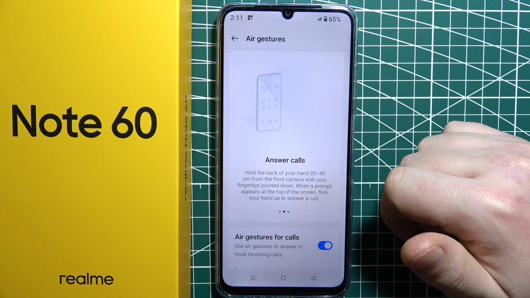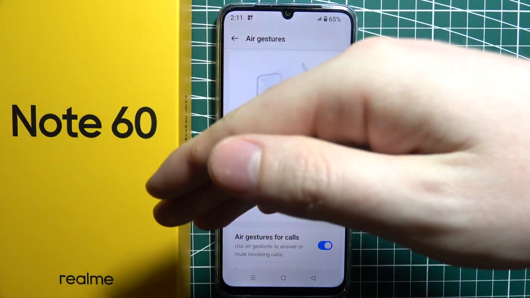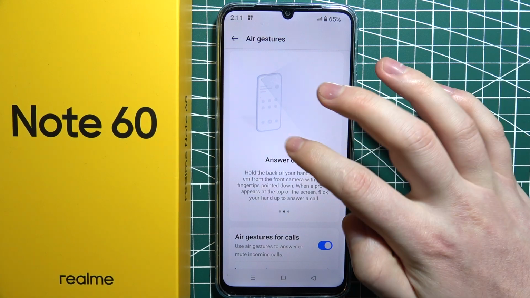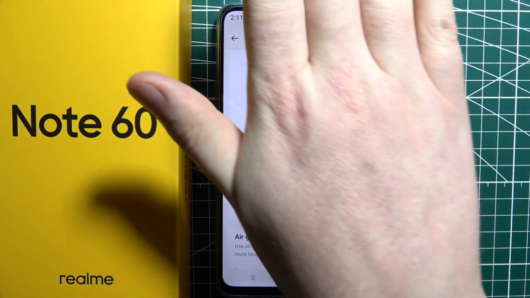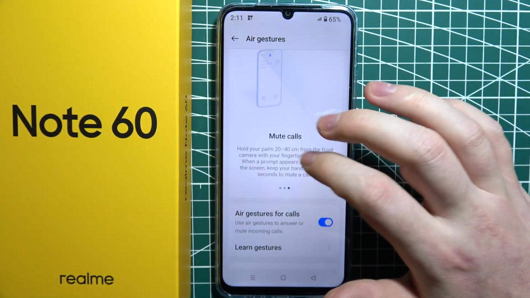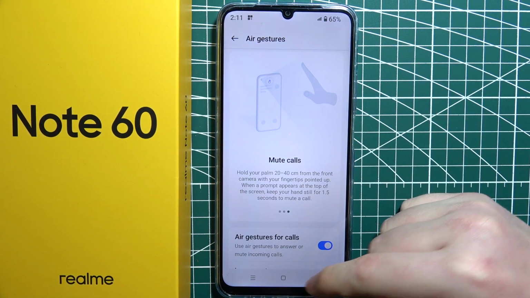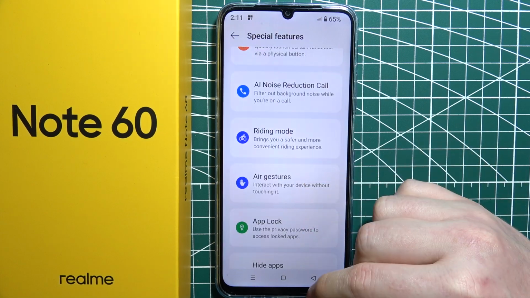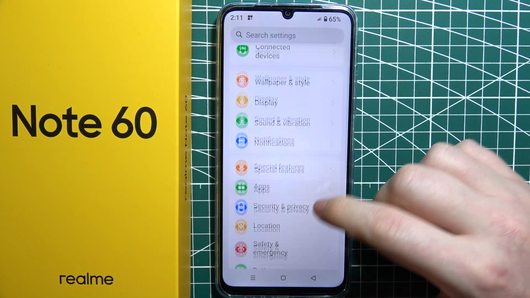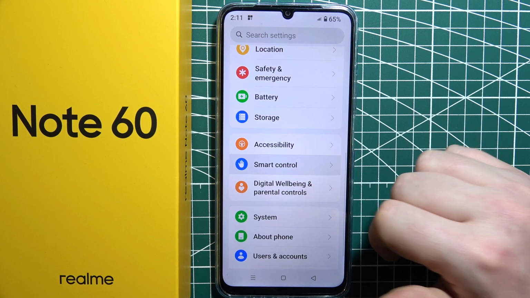You can answer calls by swiping your palm like this in front of the camera. You can mute calls by showing your entire palm in front of the camera. And that is basically each and every option right here. So now when we have that, we can go back and move to the rest of the gestures and motions, which should be located in Smart Control.